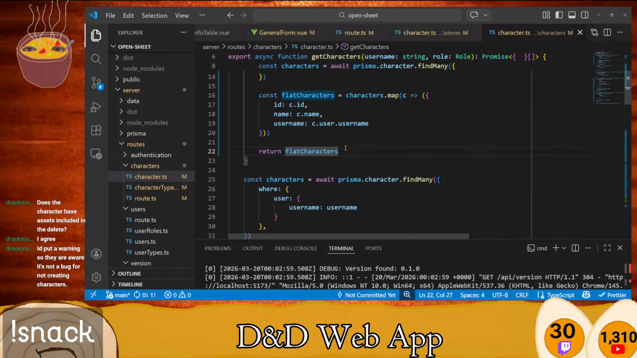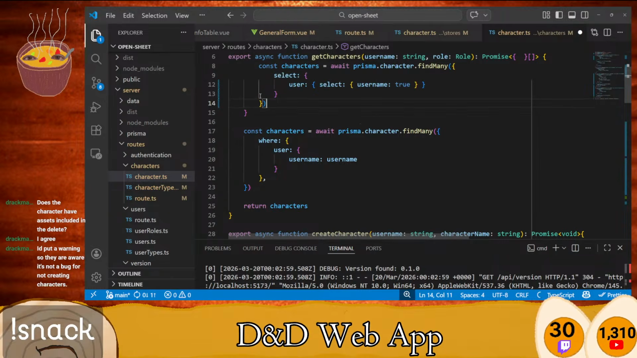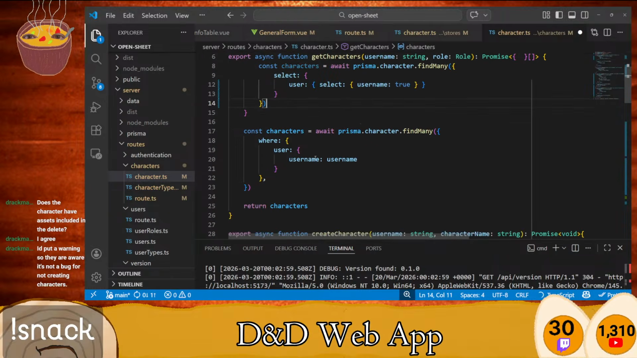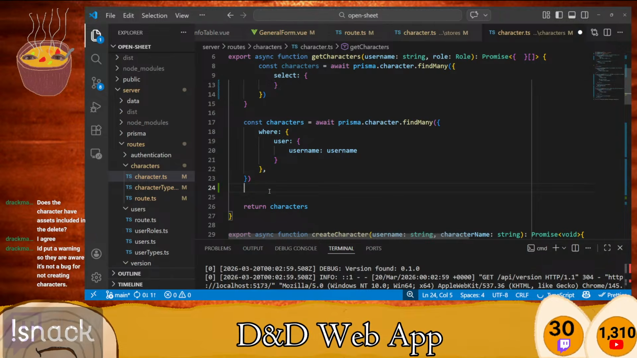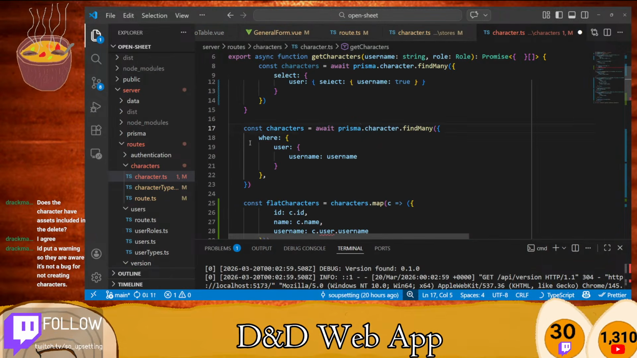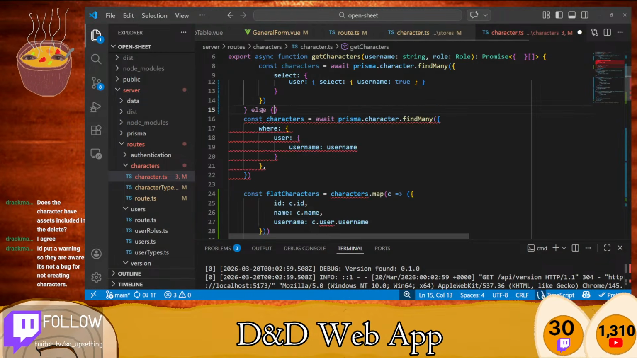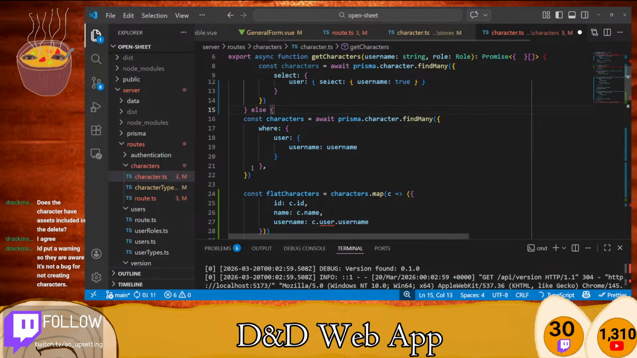Oh, we never flattened the character for down here. That's right. You know what I need to do? I just need to be better. We're in a spot where an else is actually a good idea, which is not, in my experience, very common. Else.